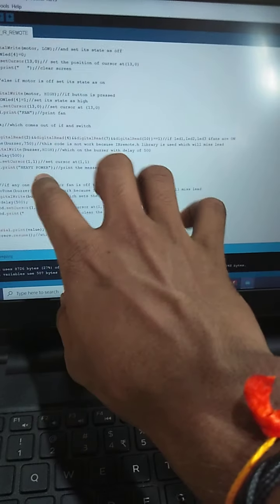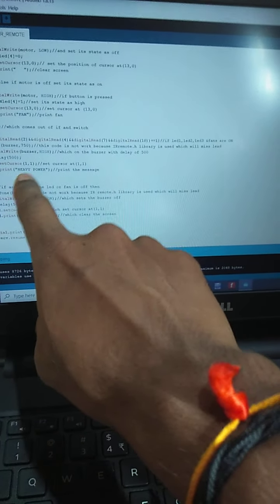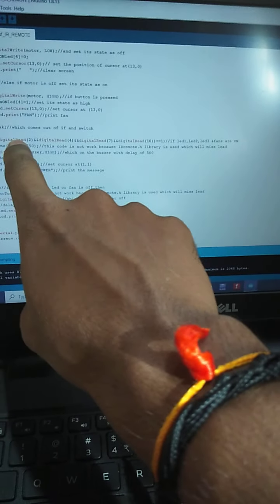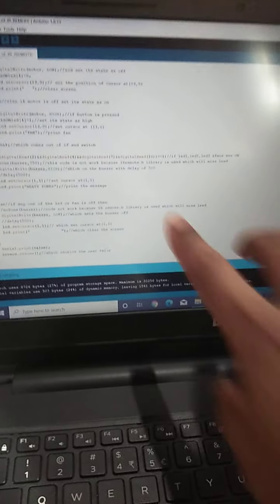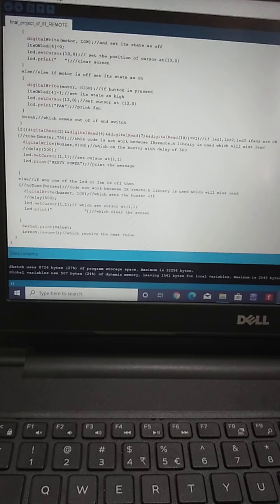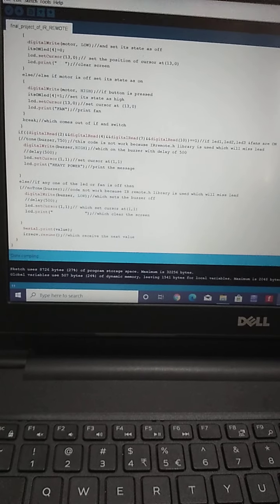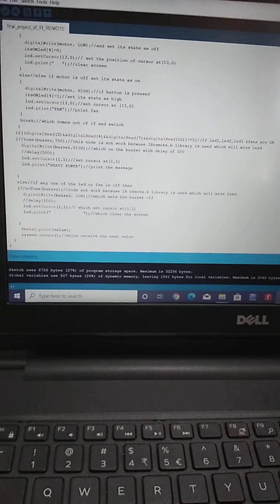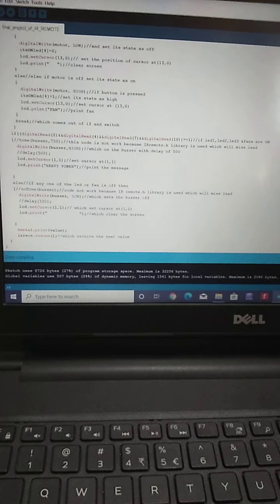This is for the buzzer and LCD part for displaying heavy power. If all the digital reads, meaning all the LEDs and the motor, are on, that is their digital value is 1, then the buzzer state is high. If any one of the LEDs or the motor is off, then the sound of the buzzer will be off.